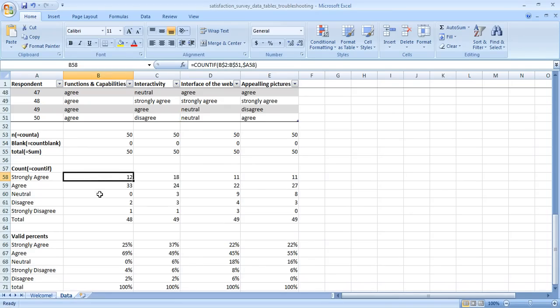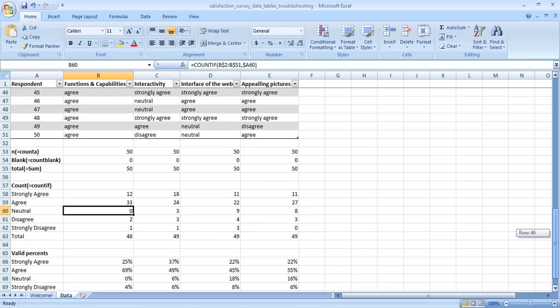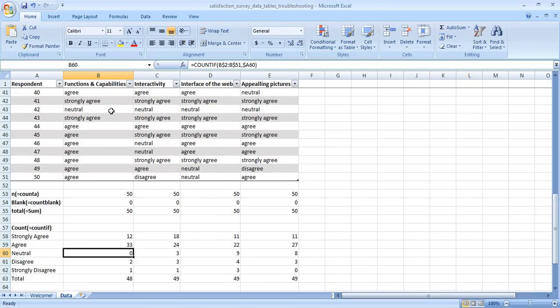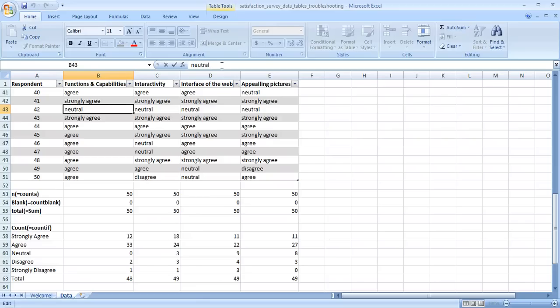She emailed me because she was getting a 0 in this neutral category, even though she knew that that was incorrect. She knew that there were a few neutrals there. So the very first thing that I did was I checked out the neutrals. Here's one right here. And as I suspected, there was an extra space at the end of the word. This sometimes happens when you download your data from SurveyMonkey or Zoomerang or some other survey software. There's this random space. So all you have to do is delete it.